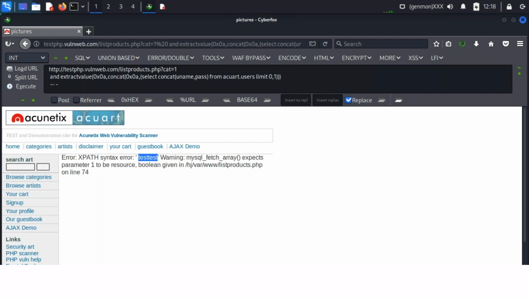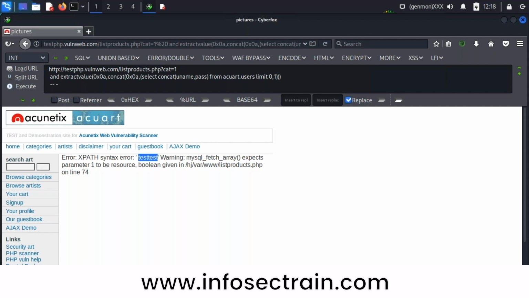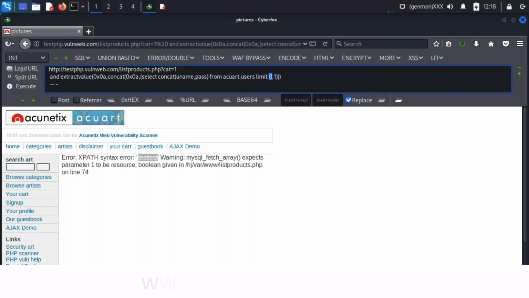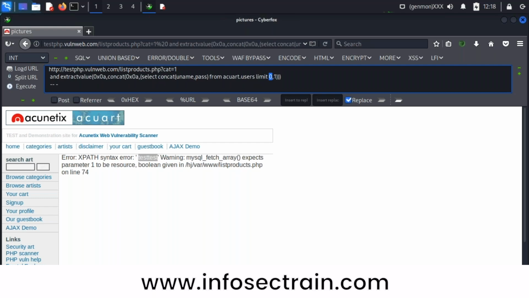Okay. So this is the first username and password. If you want to get the next username and password, you have to do the same thing. You have to change the limit value, from 0 comma 1 to the next 1 comma 1 and 2 comma 1. So I hope you guys get how it is working.